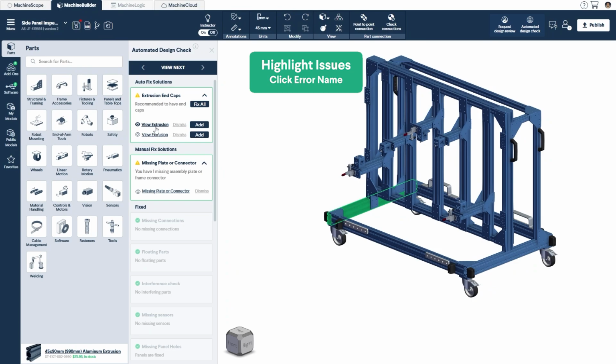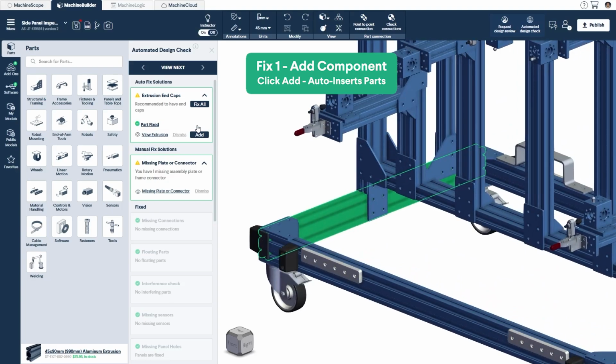You can resolve the issue by using one of the three following methods. The first is to automatically add a component. If an Add button is available, clicking it will resolve the issue by automatically adding the necessary components.